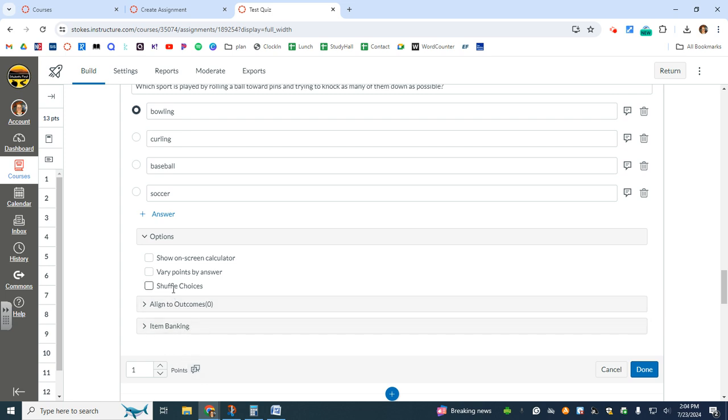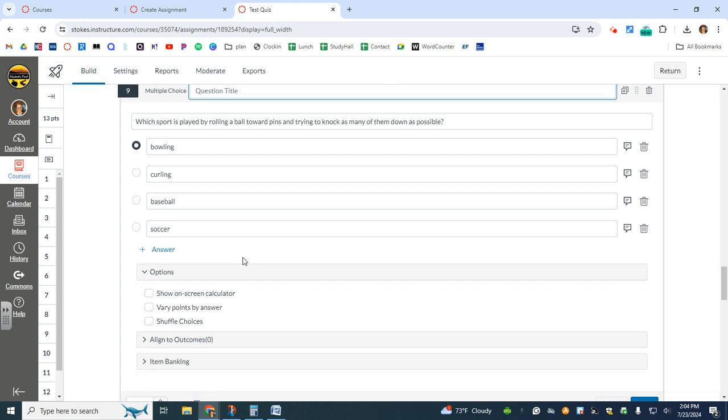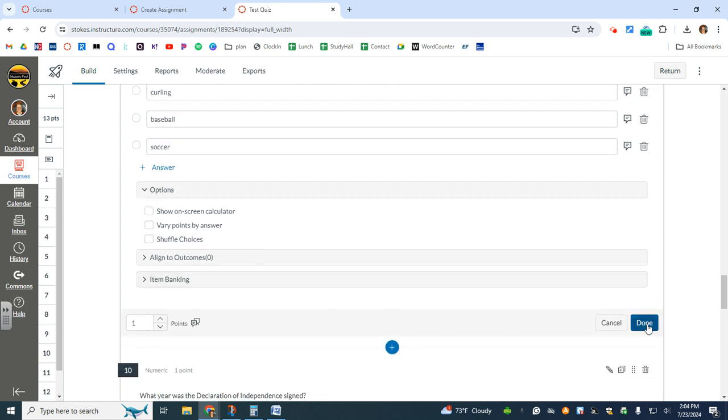You can have the answer choices shuffle. So if you want the choices to shuffle just within this single question, maybe you typed A for all of your answers and you want it to shuffle so that it's not A on every question, you can click shuffle here and it will only shuffle this question. It won't shuffle the rest of the quiz, which is kind of nice if you want to mix it up a little bit for particular questions.